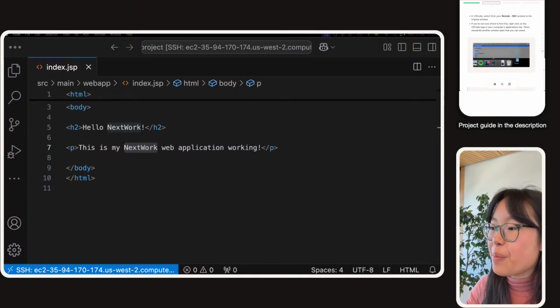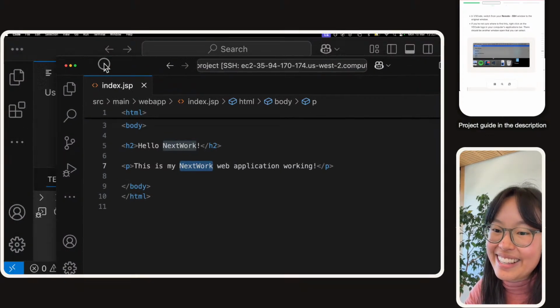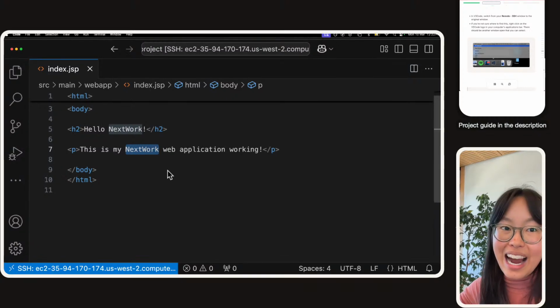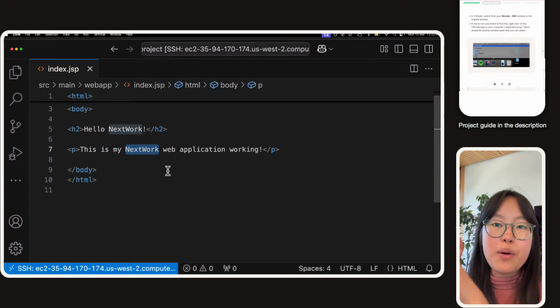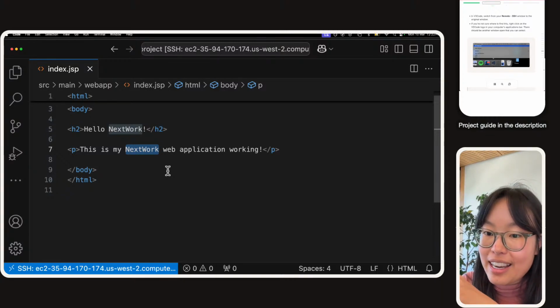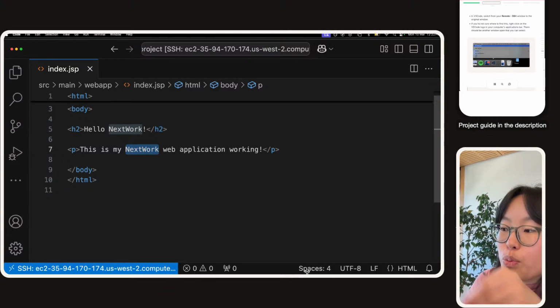Okay, so from here, we've got this remote SSH window, which is this thing that we've set up that lets us see our EC2 instance's web app files. But what if this remote SSH connection didn't exist? What if we didn't use VS Code to connect to our EC2 instance? Let's switch our windows back.